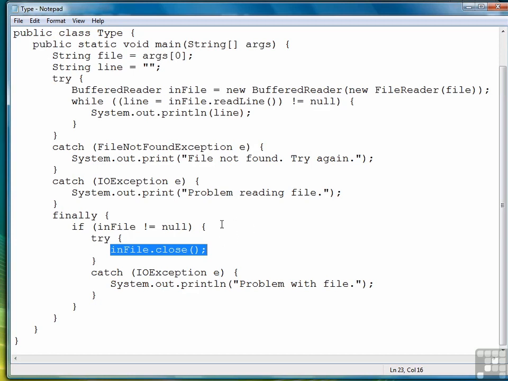Another good example, and we're going to learn how to do this in the next chapter, is working with a database. You always want to close a database after you've opened it, and you might put that in a finally block to close it at the end of a program, because again, you don't want to leave that database open. It's a waste of resources to leave files and databases open at the end of a program.